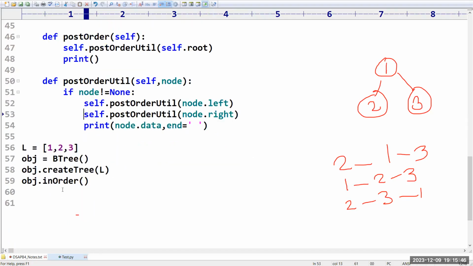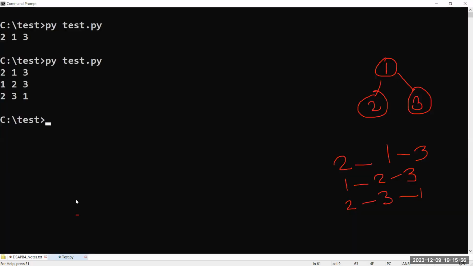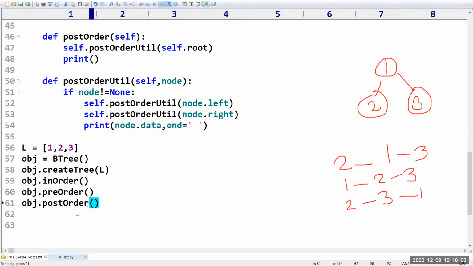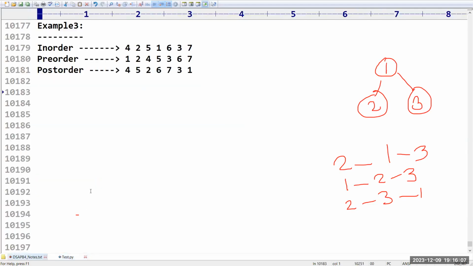So already inorder we checked. Let me check preorder. Let me check postorder. Let us execute. Is it correct? 213 inorder, 123 preorder, 231 postorder. Everyone feeling comfortable up to this? Please confirm. Yes, sir.